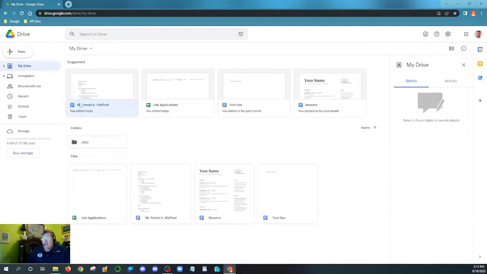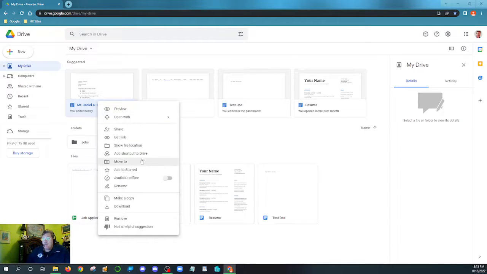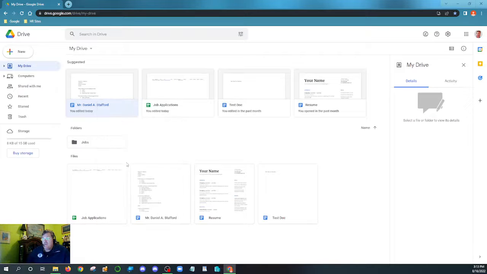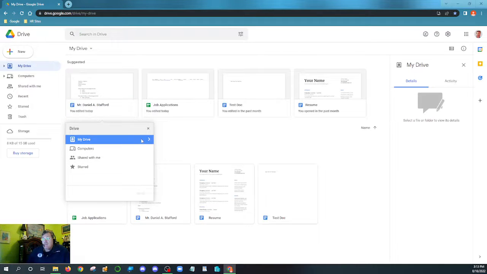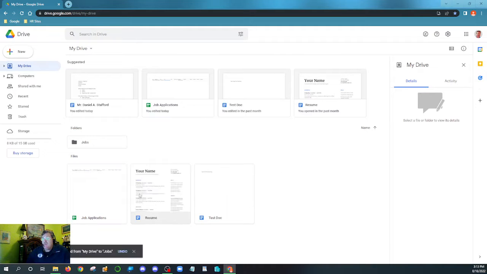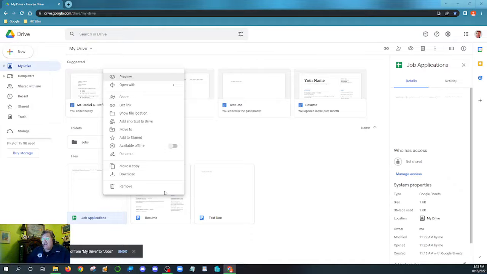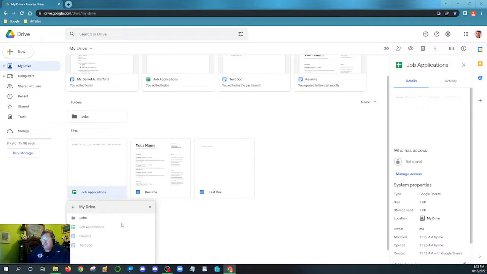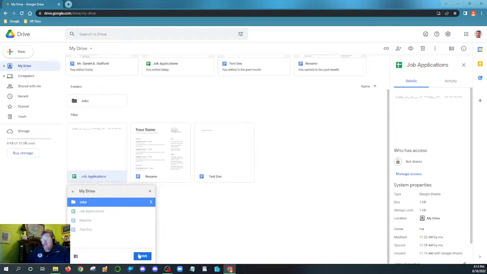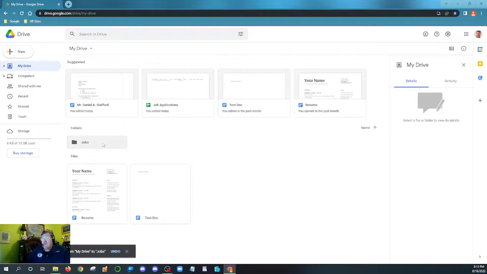And I'm going to go ahead and move this. So I right click on it and move to. Click on jobs and move. Okay. And then we'll go ahead and do the same thing. We're going to do a move to with the job application spreadsheet. And we'll click move. And that should be in there.